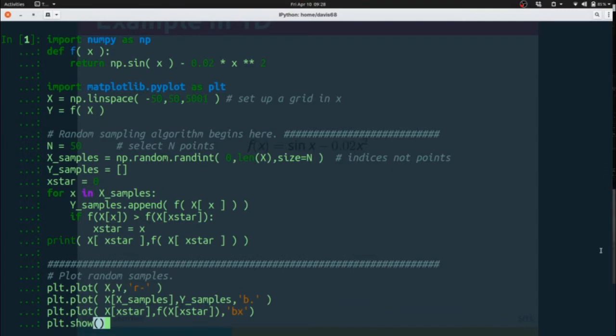We're going to use randint to select indices inside of our range inside of our array x. We're going to build up y samples by pulling each of those points. We're going to keep track of the highest one, and then we're going to plot these results. So the red line will represent our actual function, the blue dots will represent all of our samples, and the blue X will represent the actual maximum.